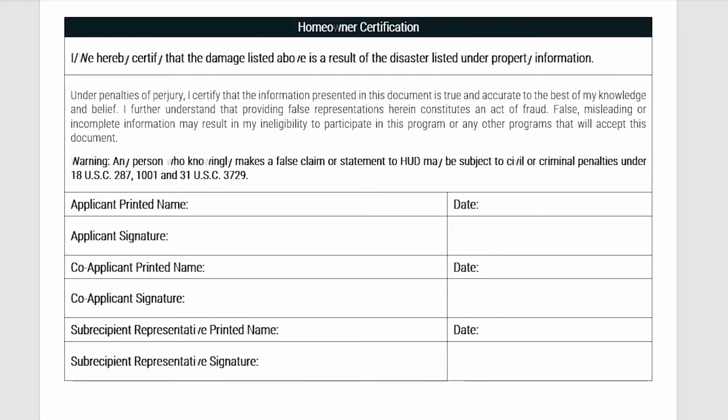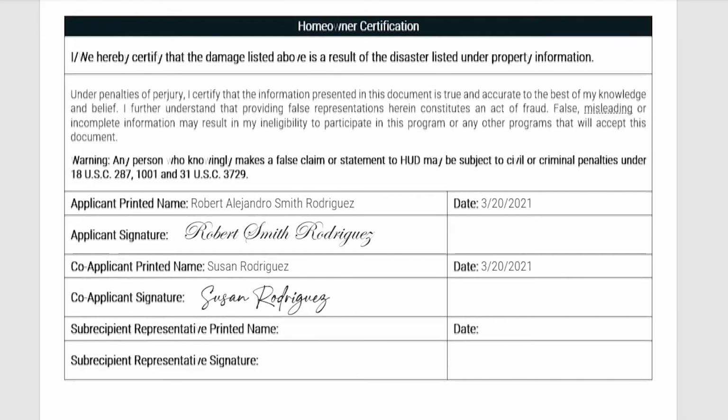If any false claims or statements are found to have been made, the homeowners could be subject to the inability to participate in this program and civil or criminal penalties. To affirm, the homeowners will print, sign, and date the form. Finally, the subrecipient's representative, usually the applicant's case manager, will print and sign their name and date the form.